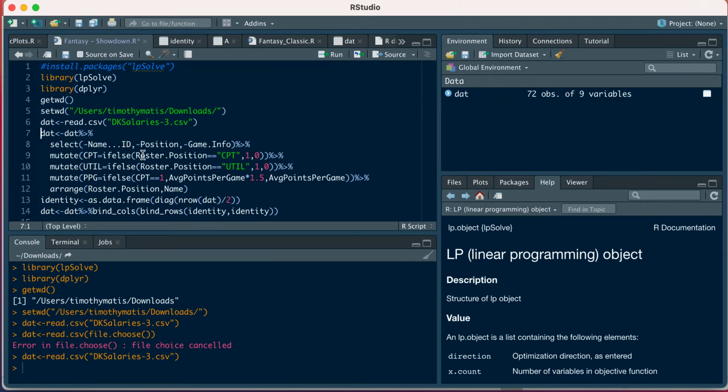And you can see that I do that here. The first thing is I'm going to get rid of the columns I don't want. If it's a captain in the roster position, I'm going to create a 1 and 0 column, which I'm going to call captain. I'm going to create a column called UTIL, which is going to be 1 if it's a utility player, 0 otherwise in that roster position column. And then finally, I'm going to create a points per game column, which multiplies the average points per game of the player by 1.5 if it's a captain, or otherwise just keeps the points per game as it is if it's a utility player. And then I'm going to sort it by roster position and name.